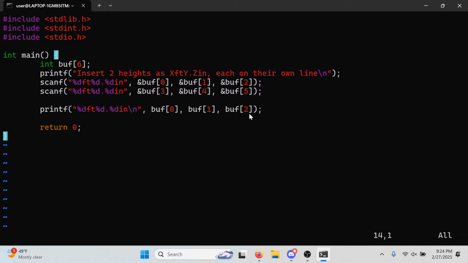Let's run this code. Before I run this code, I should note there are 2 scanfs. This means I have to type in things twice, or I'm going to get either a segmentation fault or an infinite loop. So I'm just going to do that. We don't need to debug this right now.